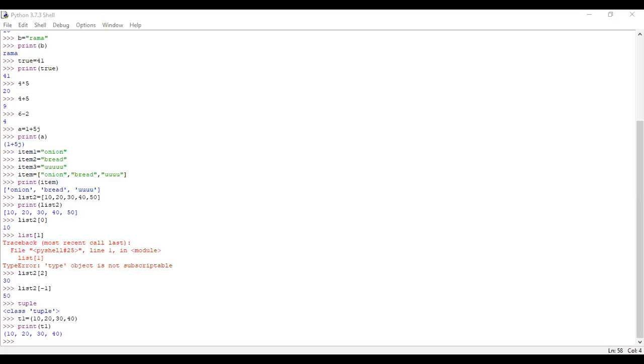Next important concept here is a string. What is a string here? A string is a sequence of Unicode characters. You can use single quotation or double quotation to represent a string. You may use the single quotation, or you may use the double quotation. For representing the string, you will use this type of quotation.